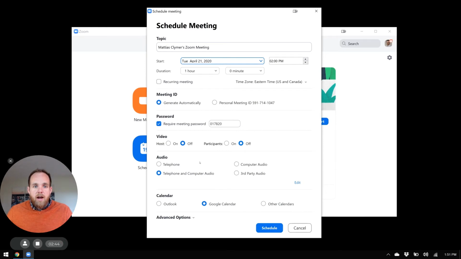The audio, I would suggest leaving default telephone and computer. That allows somebody to call in if they're not able to get in front of a computer or look at their smartphone. So they can just call in and listen is another option. And then if you want to go ahead and send them an invite, this is how you do it. I use Google Calendar. You might use Outlook. There are other calendars as well.